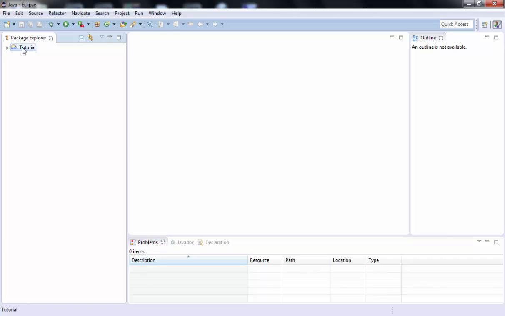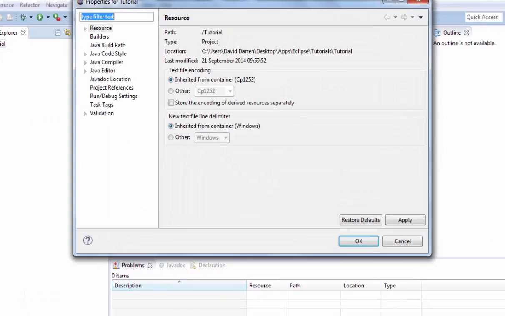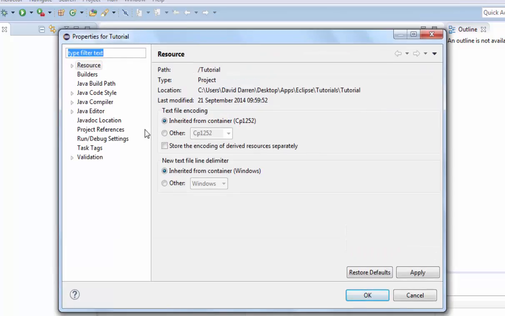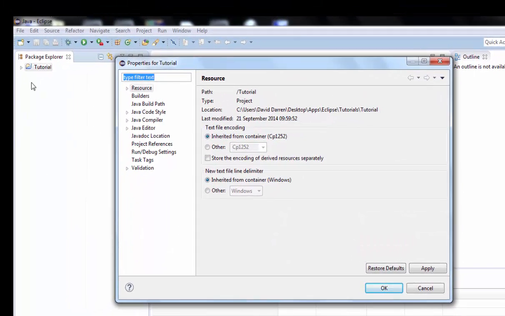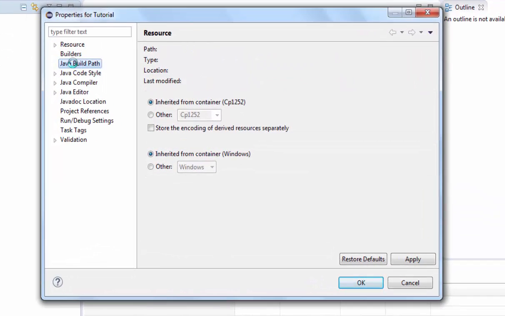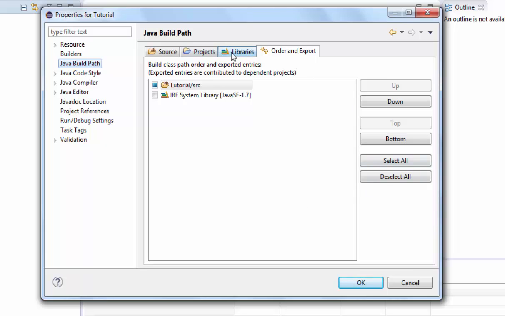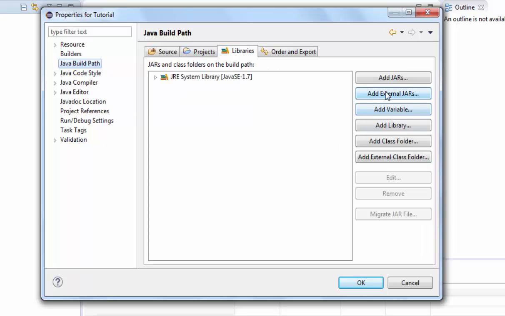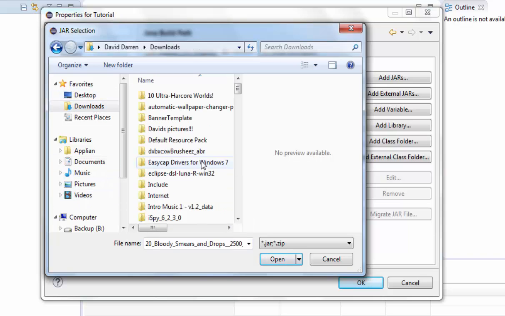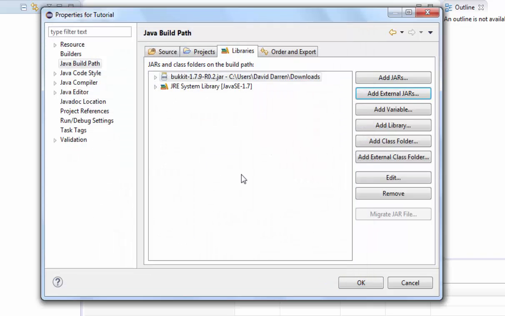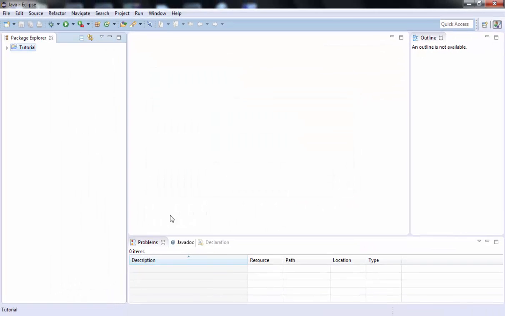So you want to right click your plugin and press properties. What this is going to do is allow you to add Bukkit to this plugin that you're making. You need to add Bukkit to it. So you press Java build path, and then you click on libraries here, press add external jars, and then you want to get your Bukkit. So I have this in my downloads. So just get Bukkit and boom, just import it in and press OK. And now you can use everything that's using Bukkit.